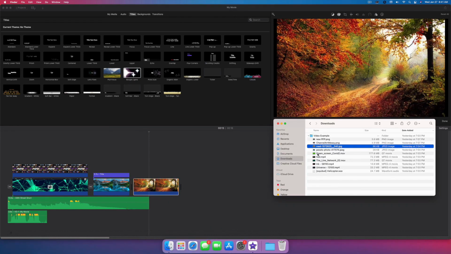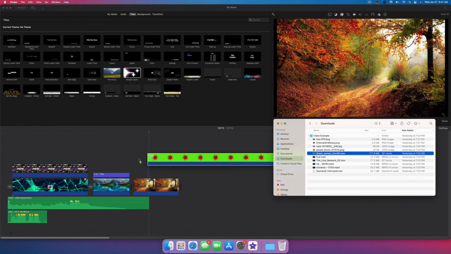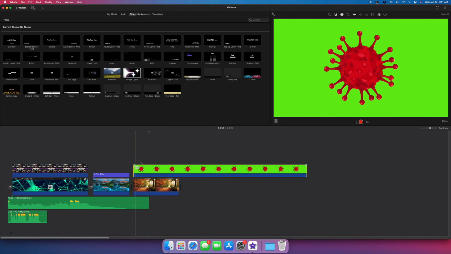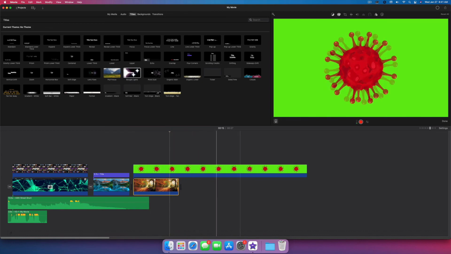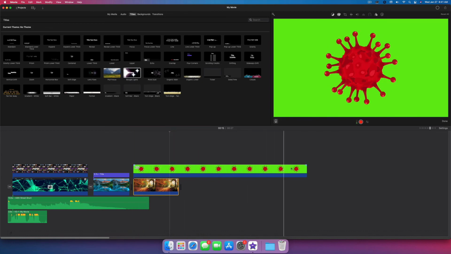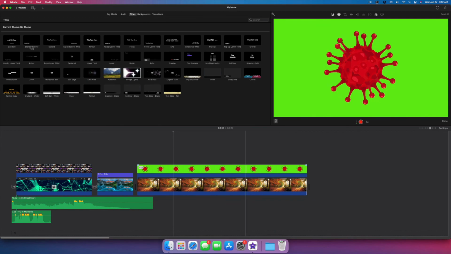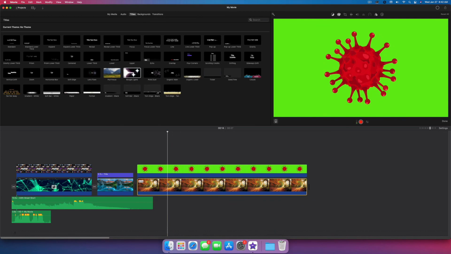So next, I'm going to drag my green screen footage in on top of that background. Since I want the full duration of the video, I'm going to drag this image to make up the full duration of the video clip. And keep in mind, when you're doing this, you can have the background be a video as well. It doesn't have to be a photo.